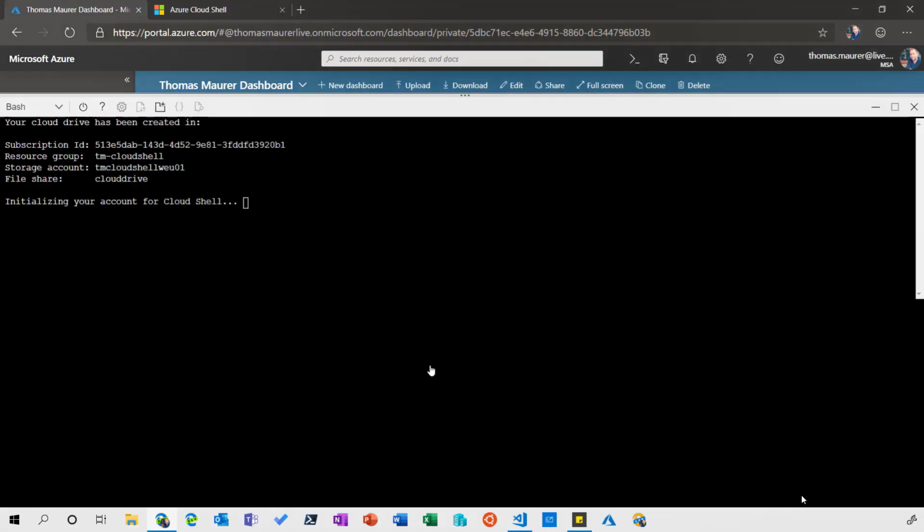Now I click on attach storage and this will bring up my Cloud Shell container and attach my storage account as well as my Azure file share to basically give me my personalized experience for myself. This again will take a couple of seconds to connect that terminal and connect the storage account or the Azure file share to my container.